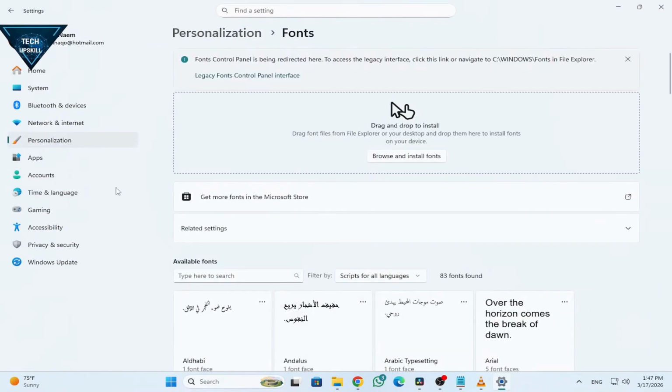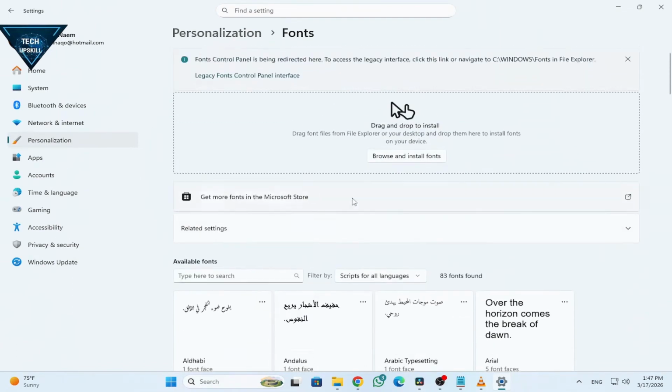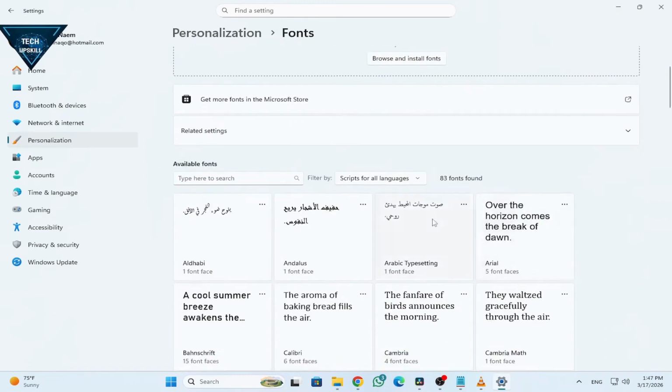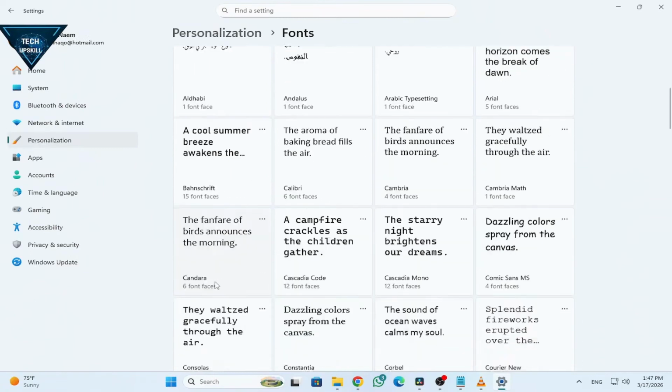If you would like to explore additional font choices, you can click on Get More Fonts from Microsoft Store. Alternatively, you can simply select a font directly from the list displayed on your screen. This is how straightforward it is to change your system font.